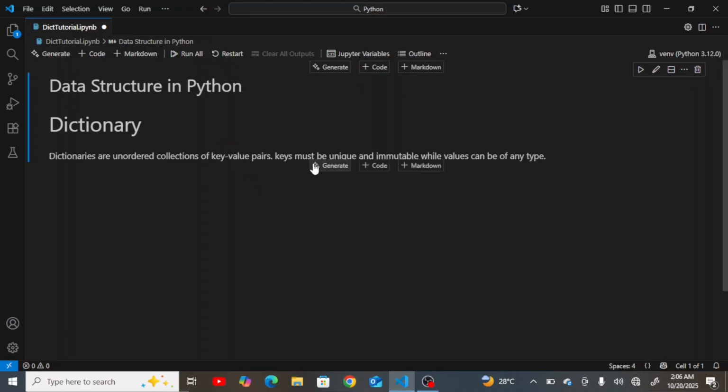Those keys must be unique and they are also immutable. That is, you cannot modify the keys. While values can be of any type. Okay, values can be of any data type, either boolean, string, integer, float, any one.